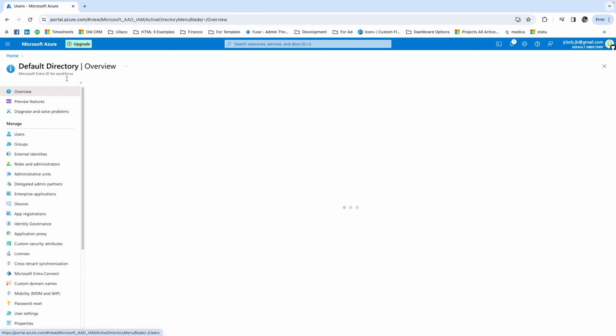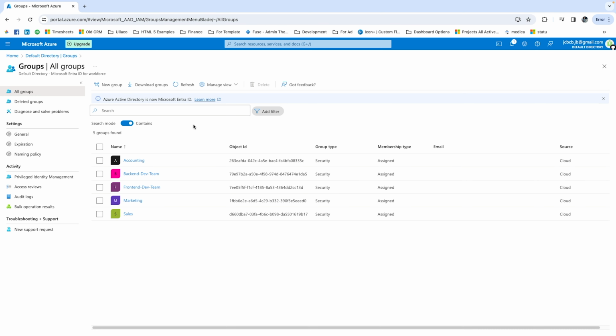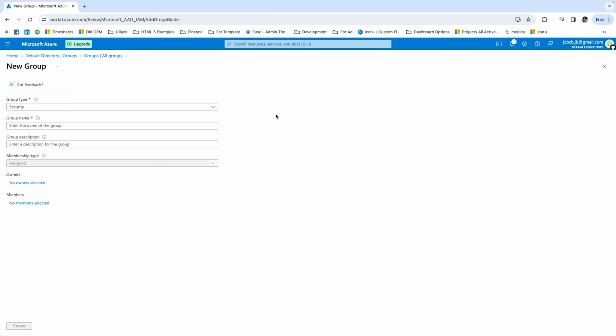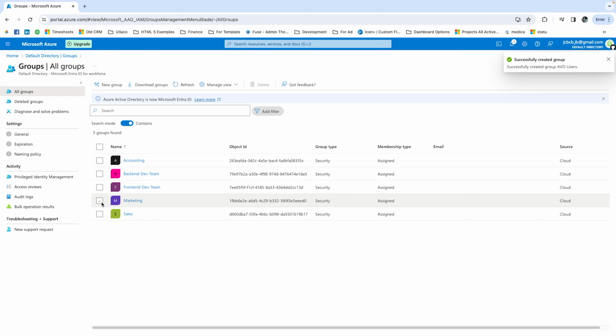So let's go back to groups here on the left-hand side and create a new group. I am going to call this group AVD users. Obviously, you can name it whatever you want, or if you have any specific naming conventions that you follow, definitely do that. The group type is going to be security. We're not going to go for Microsoft 365 because we are going to use this group within the Azure space. I'm going to hit create.